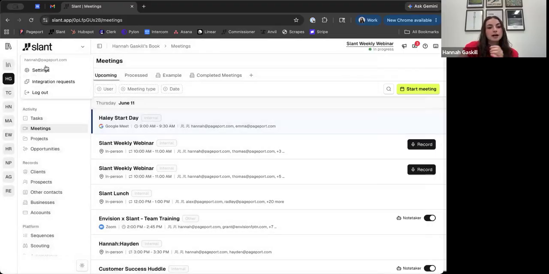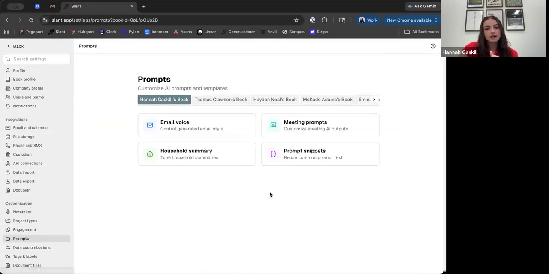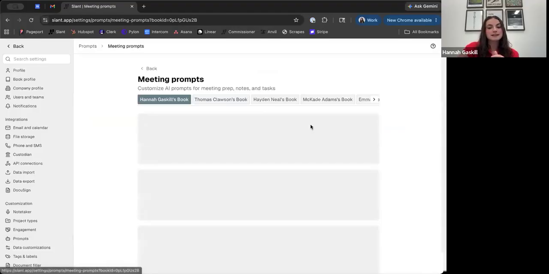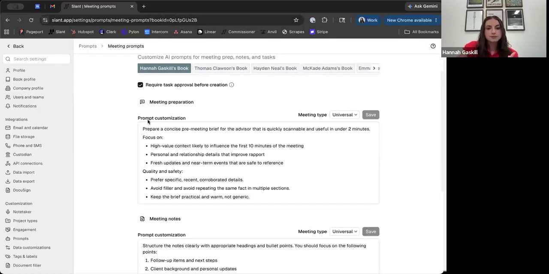So under prompts in settings, so if I go to settings and then under customization, we have prompts and then meeting prompts. This is where you can customize the AI output of different meeting types. So I'll give an example. Like meeting preparation, this is the meeting prep that's inside of Slant and also sent to your email prior to a meeting. You can click on the specific meeting type.